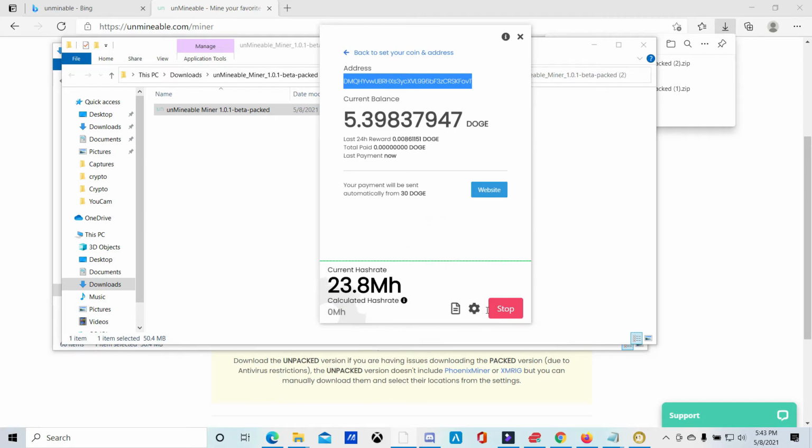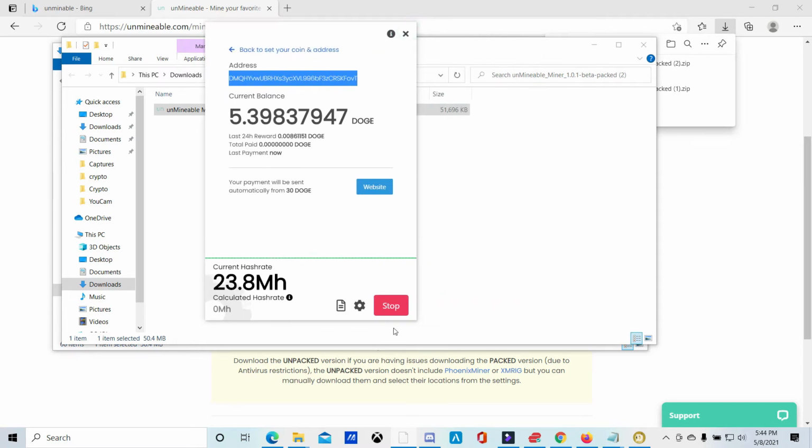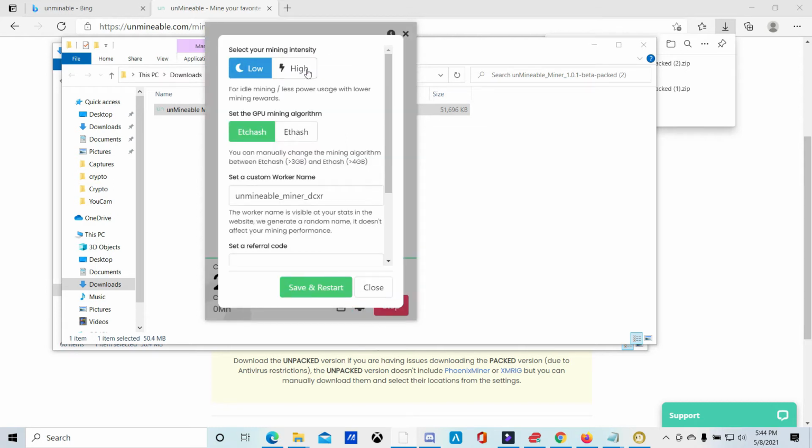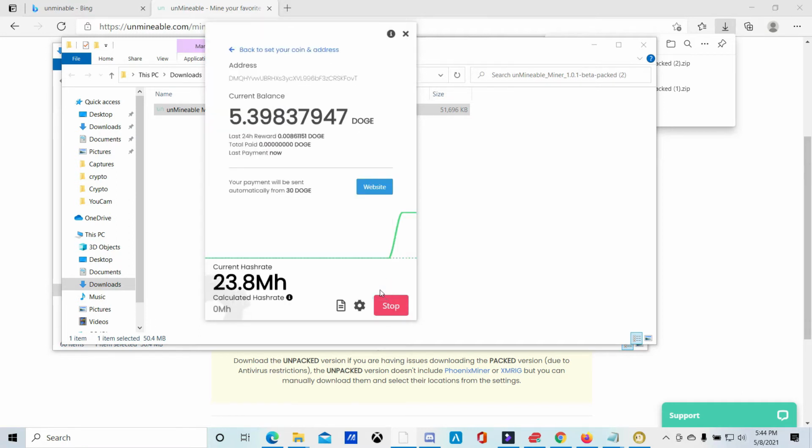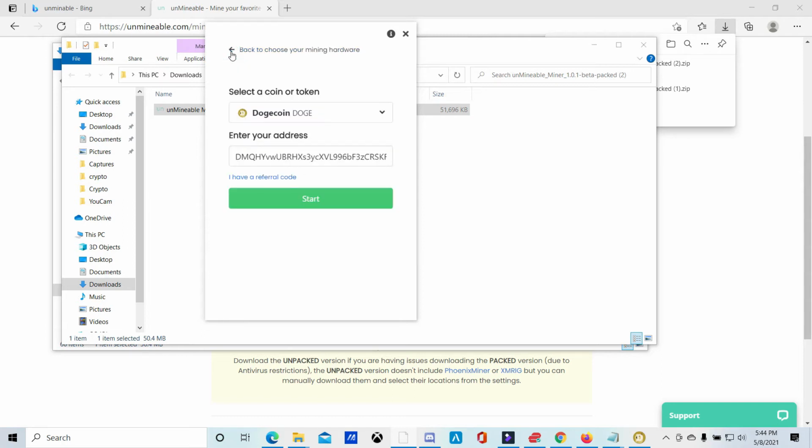The thing to consider is that there are two different modes here. If you go under settings, there's a low and a high power mode. If I put on the high power mode, maybe I'll put it on at the end, you'll actually hear my computer because I am using my GPU. You can also use your CPU, but with the GPU you'll generally get more Doge, depending on how many cores you have on your laptop, but you can also use your CPU. And literally now it's running. That's it. It's as simple as that. The only thing is, I have 5.3 now, and until I get to 30, I won't get my payout.